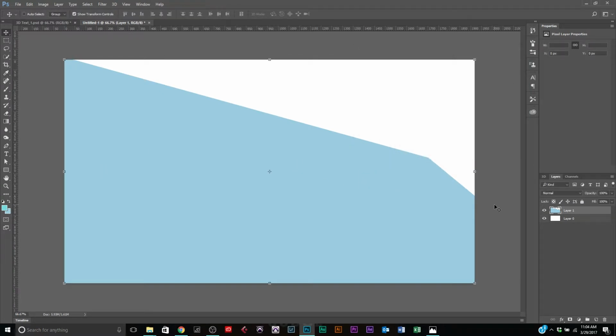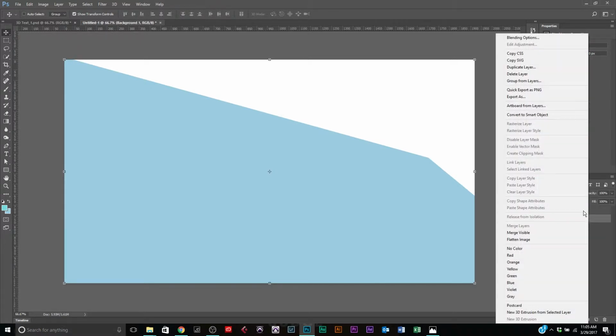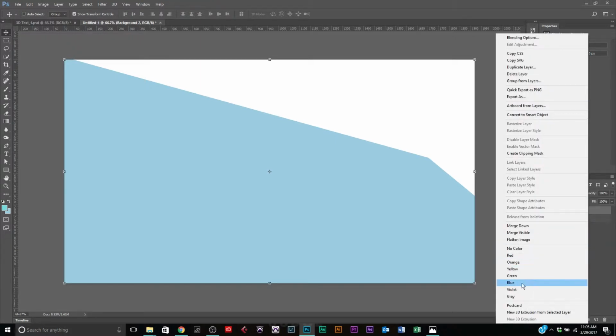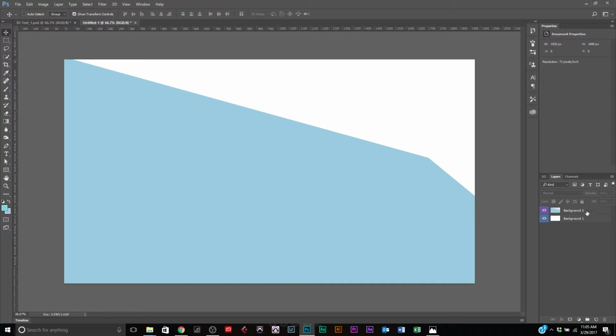So what we're going to do next is take this back and let's title these. We're going to say background 1, and background 2. The first background is going to be blue. So let's go ahead and color code that so we don't get confused. And then the second one is going to be like a pink. So let's do violet, just to visually keep it color coded.